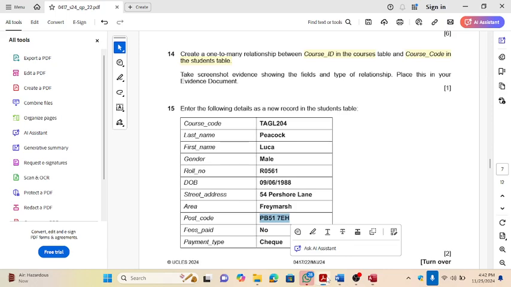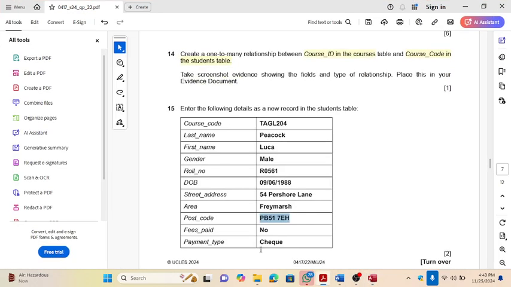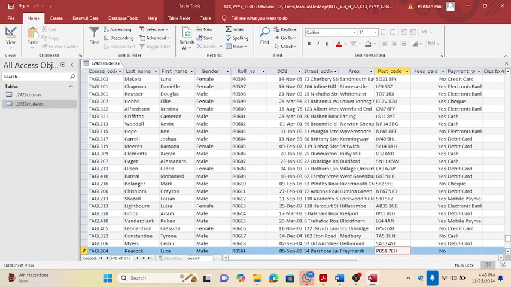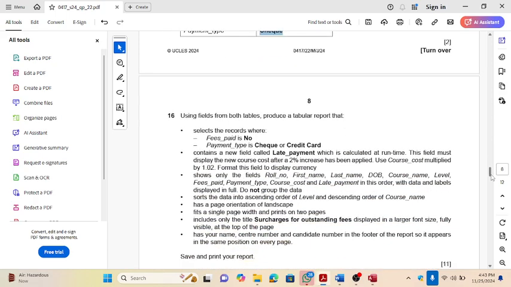Fees paid, no, it's okay. And payment type, it should be check. So check. Yes. It's correct. Now save the table. So we add the new record in the student table and we save this.